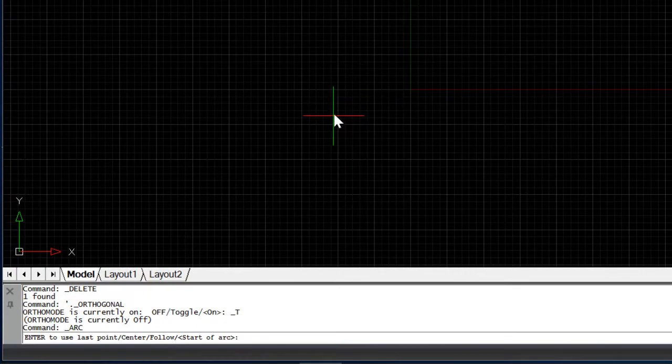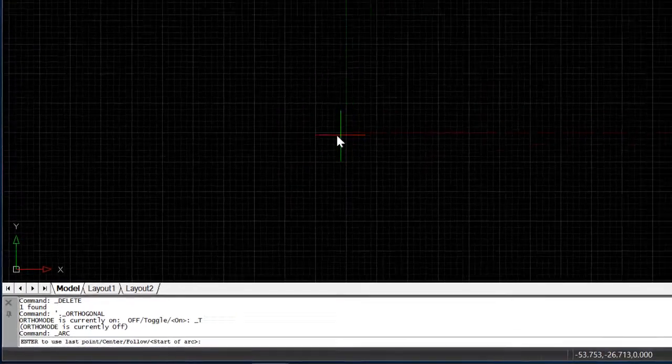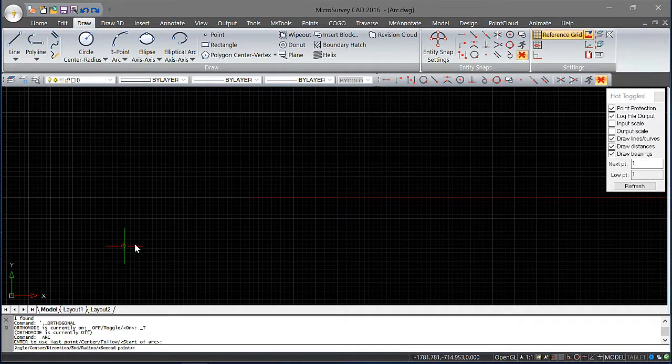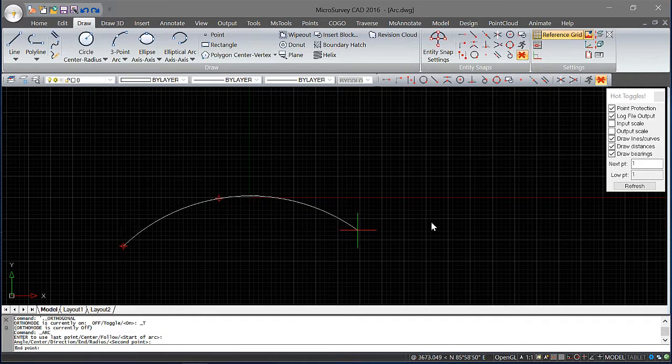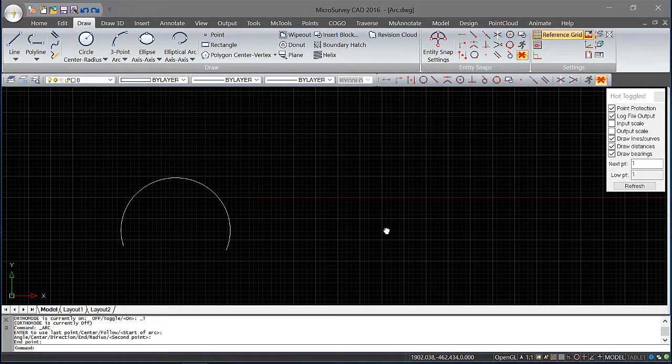And we're then prompted, if you take note in the command line, to choose the starting point. So I'll just pick anywhere on the screen. And then we're now prompted to choose the second point, and finally the third point of the arc to finish the command.